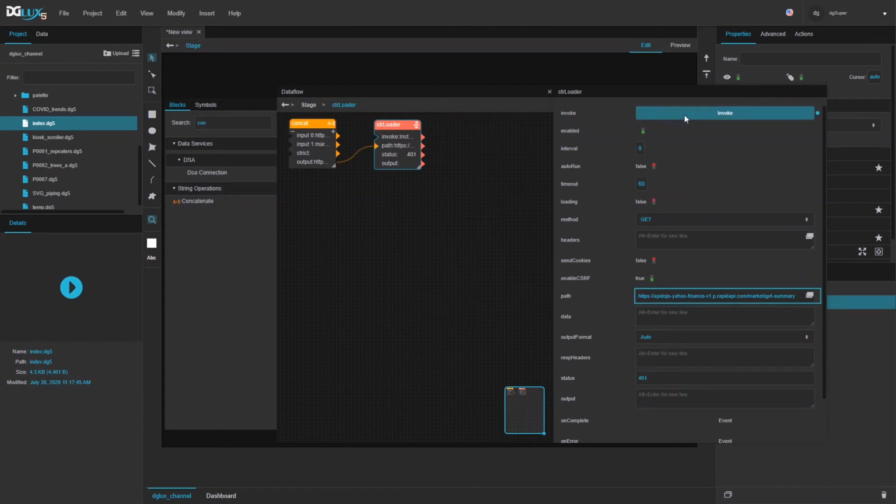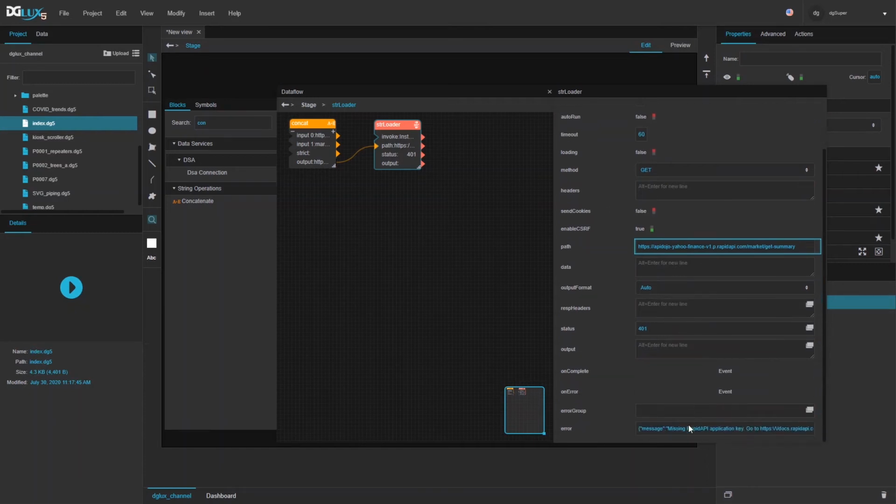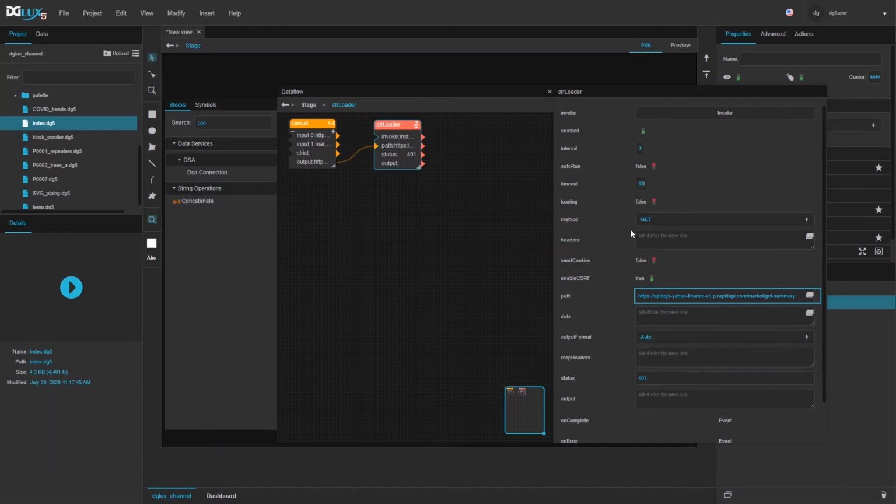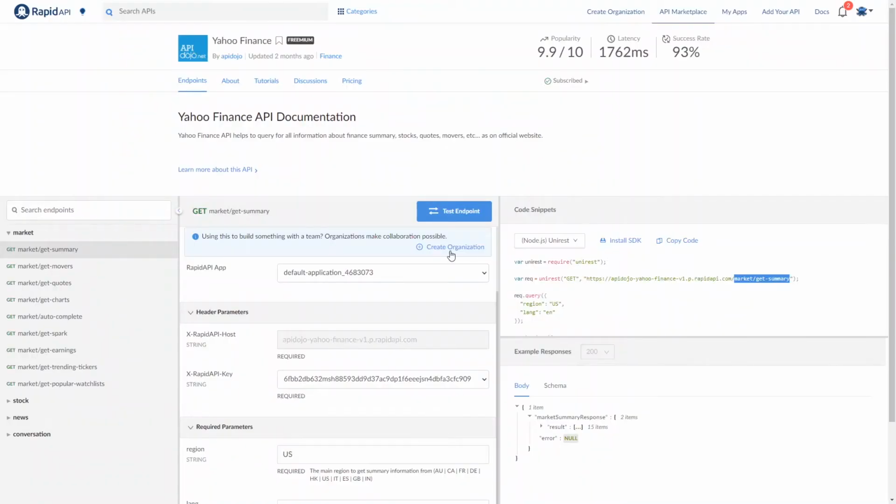Right, and let's try to do it now. Let's see what happens. Okay, we get 401, right? Missing application key. That's expected. We have no headers, right? So we didn't basically tell it that we have the right to pull this data. So let's keep moving. So what do we have here?